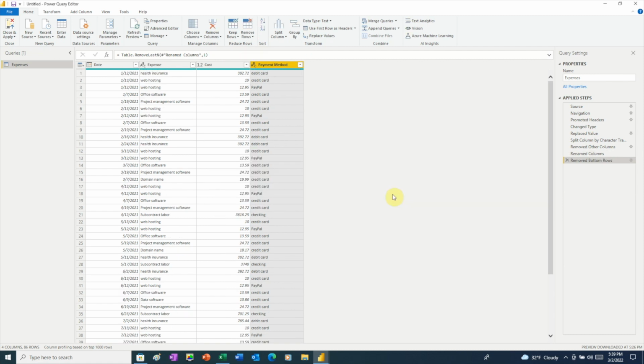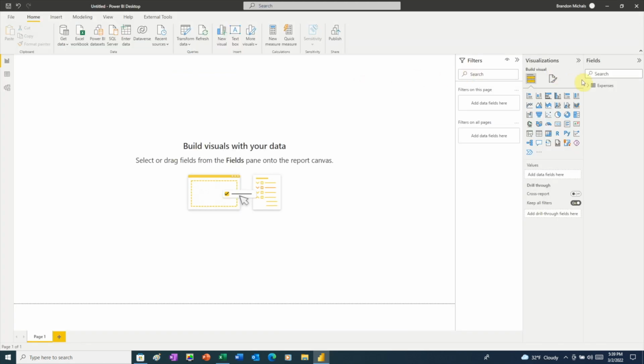Now we're ready to load our data into Power BI. To do that, in the upper left, click Close and Apply. And over to the far right, now we can see the data that we just loaded in. If we expand that, we can now see the cost, date, expense, and payment methods field.